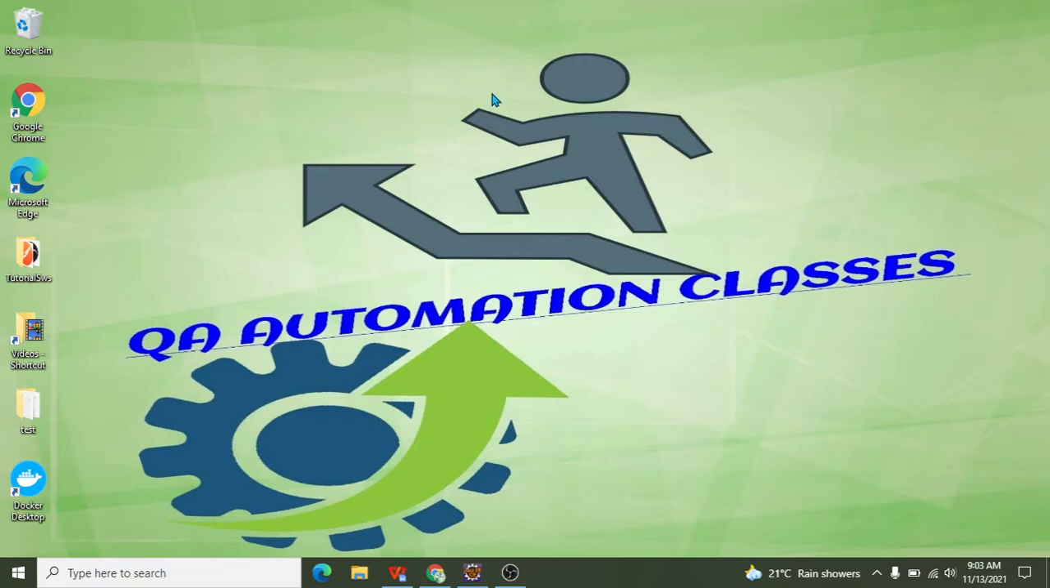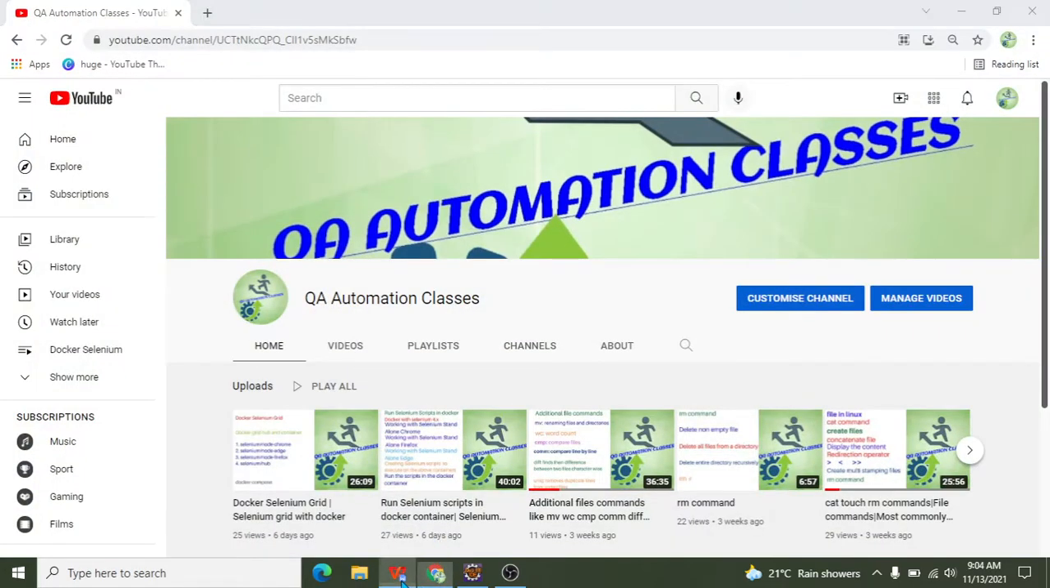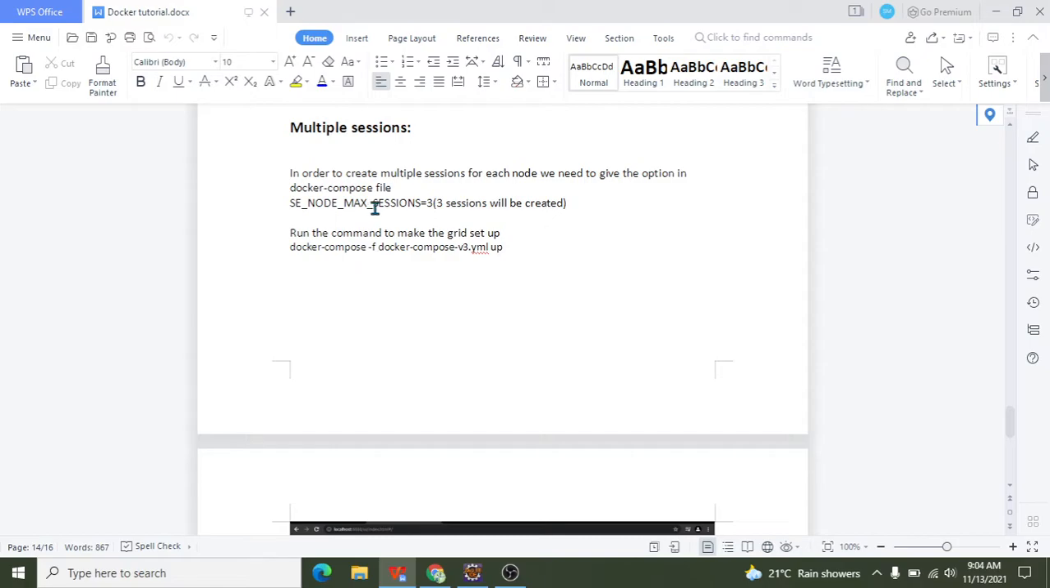So today we are continuing with our Docker session. For today, we are going to see about the multiple sessions, and we are having the multiple containers. This concept will be used when you are going to execute your test cases in parallel. So for that, these two concepts are really important. We'll be starting on these two topics today.